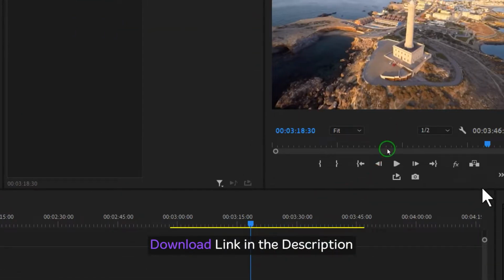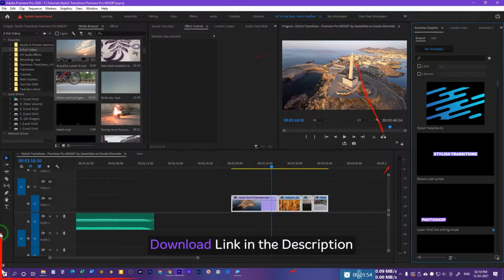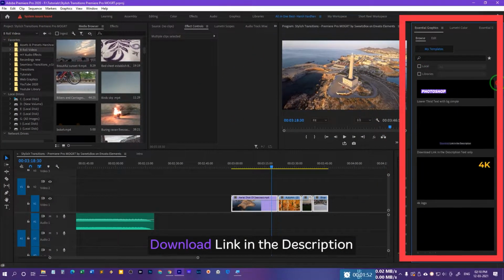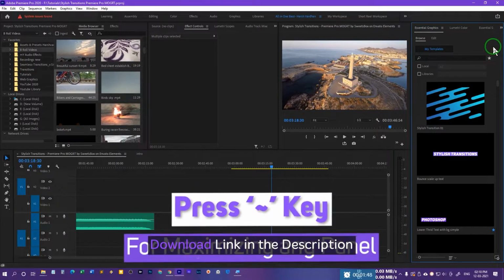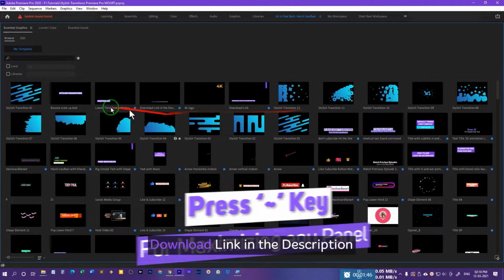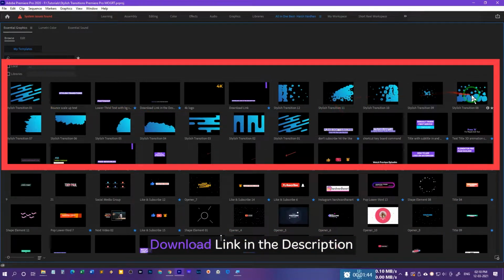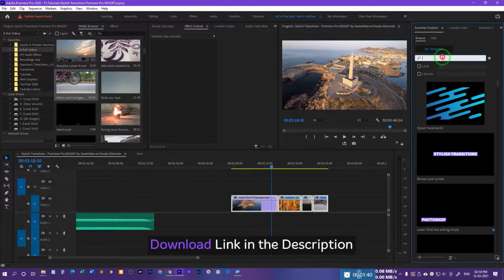And if you now see the Essential Graphics panel, let me just maximize it by pressing the tilde key, and here you will see all these stylish transitions now available right over here. Now let me show you how to use it.